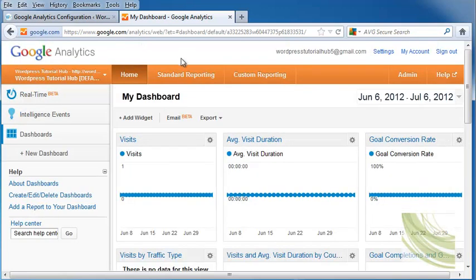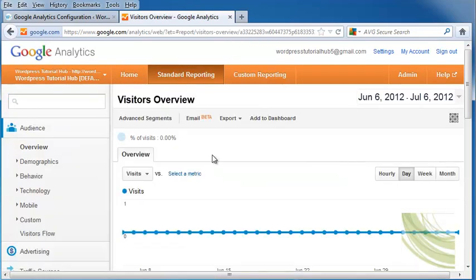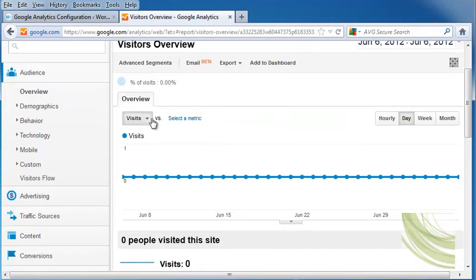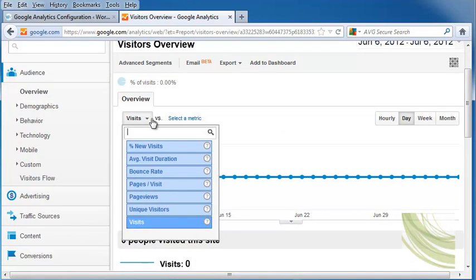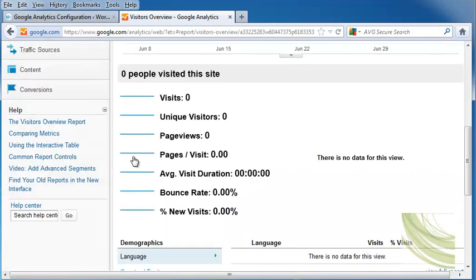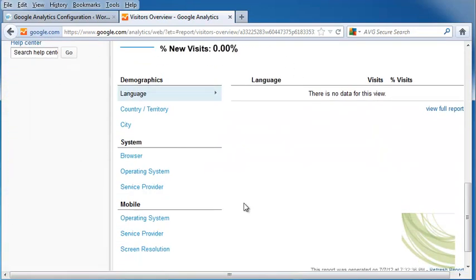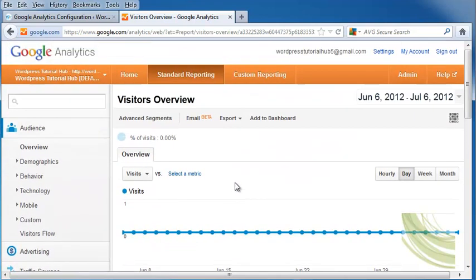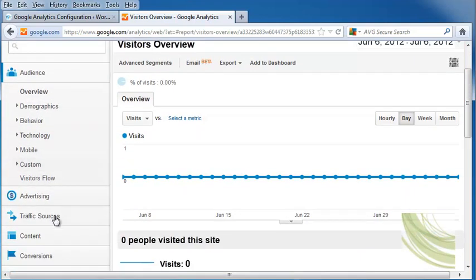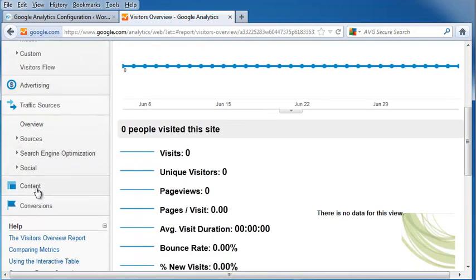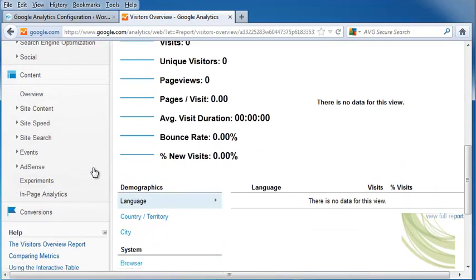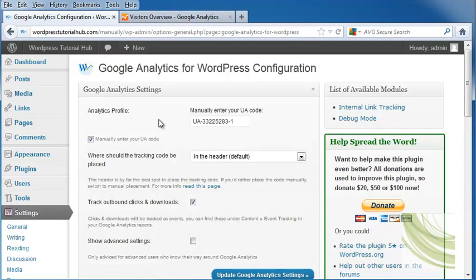When you come back to Google Analytics, you'll go to Standard Reporting, and you'll be able to choose which of these metrics you're going to see. And it's also going to show you all of this information down here. If you want further information, just click through all of your options over here on the left-hand side, and it will show you everything from traffic sources to what pages people are looking at to what they're searching for in Google to find your page. So that's how you set up Google Analytics using the plugin.